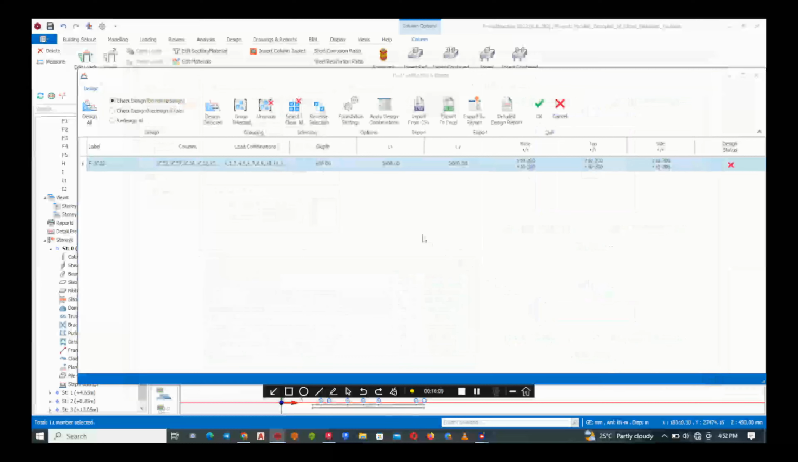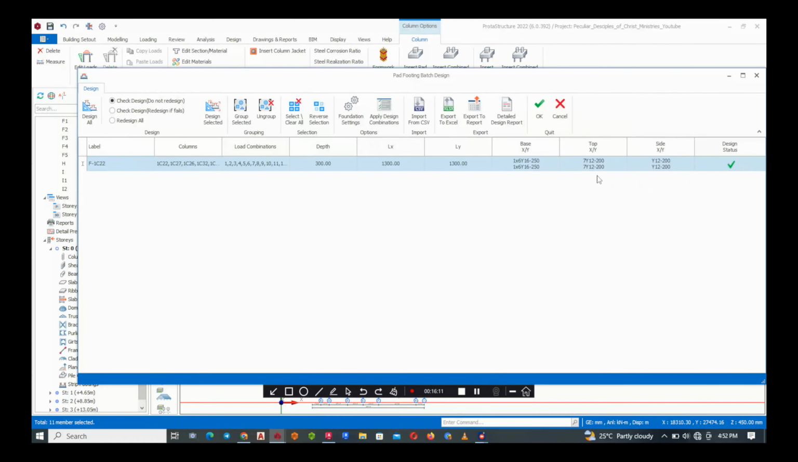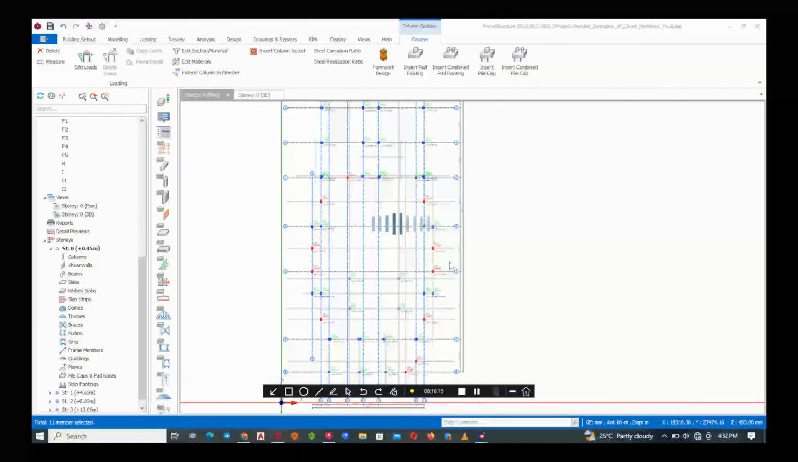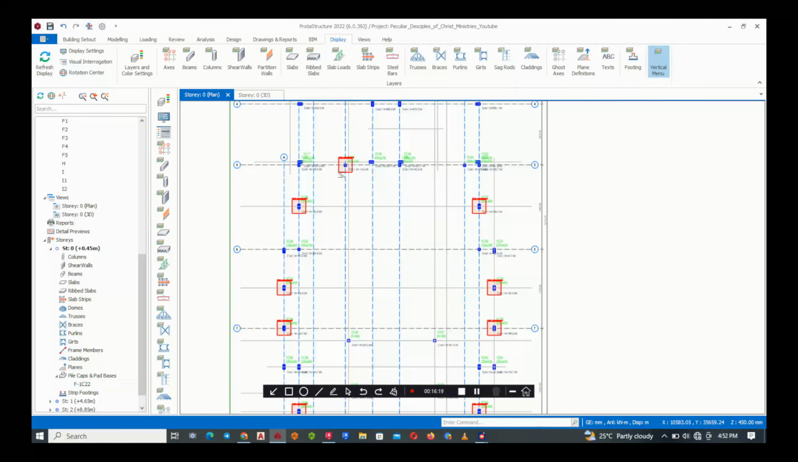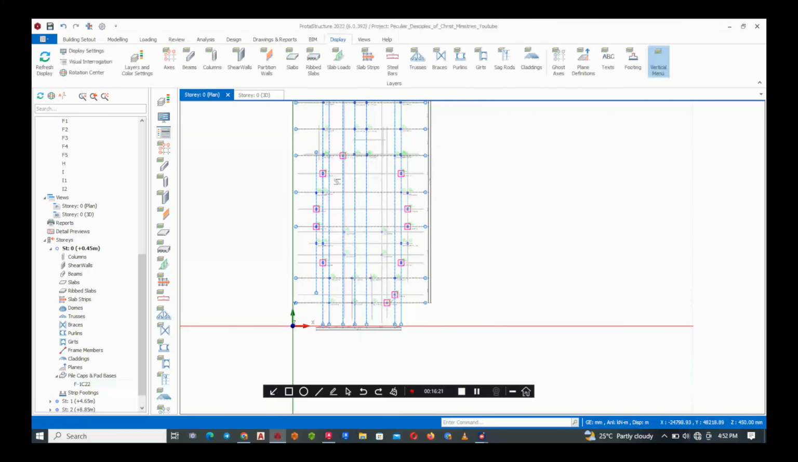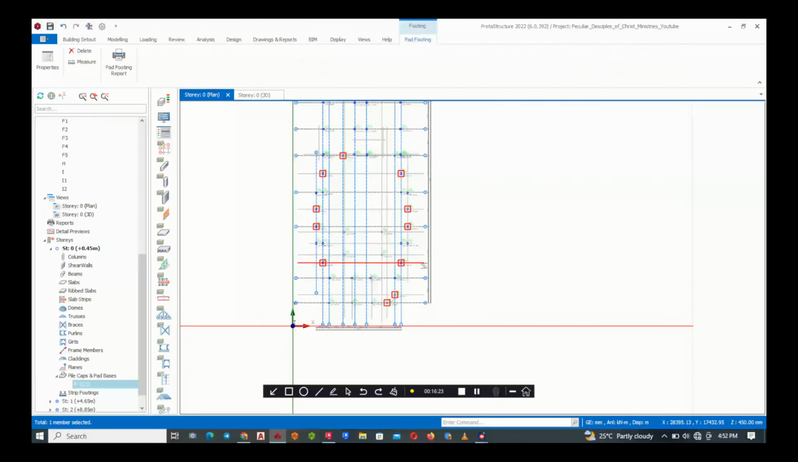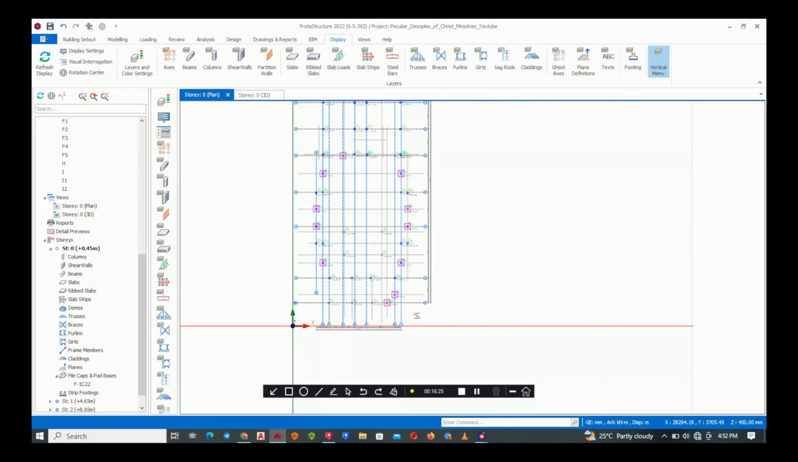Now click OK, and it has designed. We are using T12 both ways. So let's wait for it. As you can see, this is a part-based type, and this is another part-based type. If you choose one of these, everything is going to be selected. So that is a part-based type.